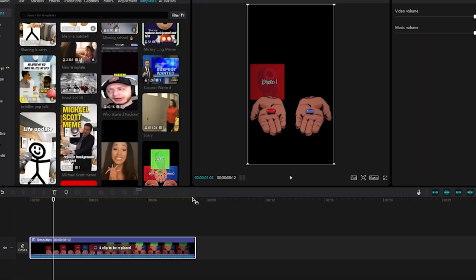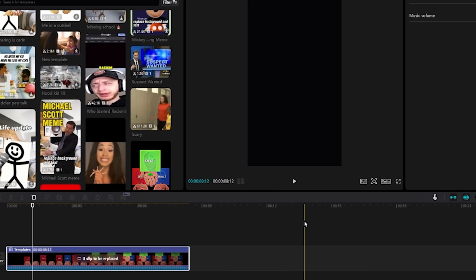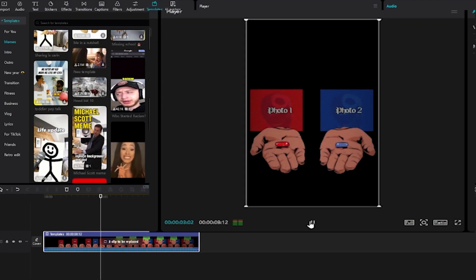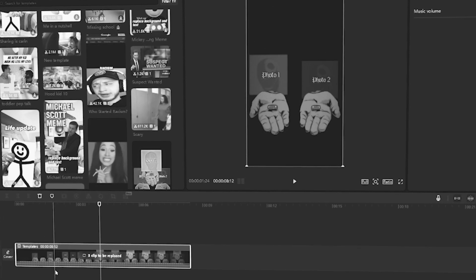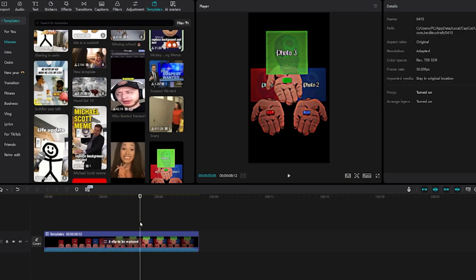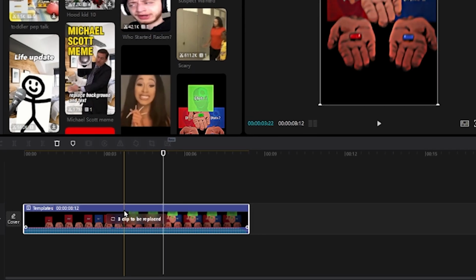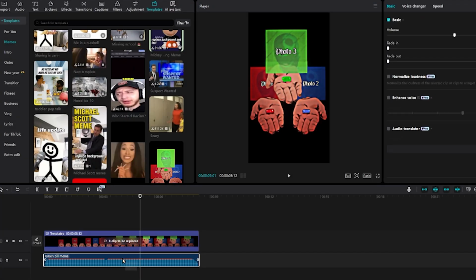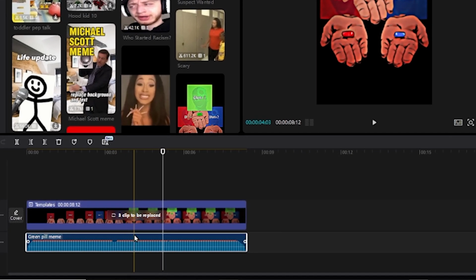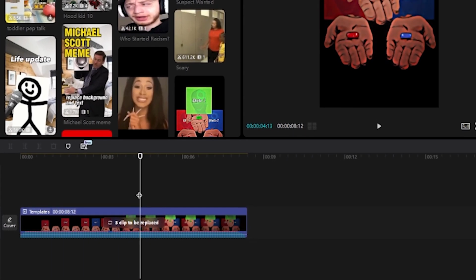Step number 1, assuming you want to export only the audio, and you have Capcut PC open up and loaded, there's a couple different ways to do this. Number 1, click, select, and highlight your video clip. Right click and click extract audio, so you only have the audio clip or piece. Or if you want, click Ctrl Z to undo.